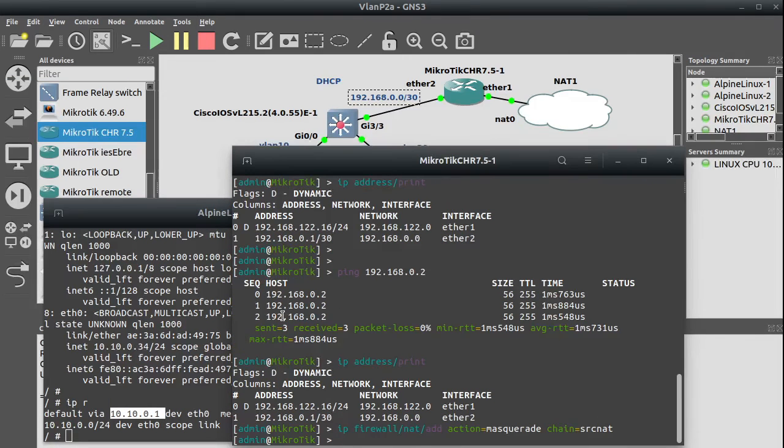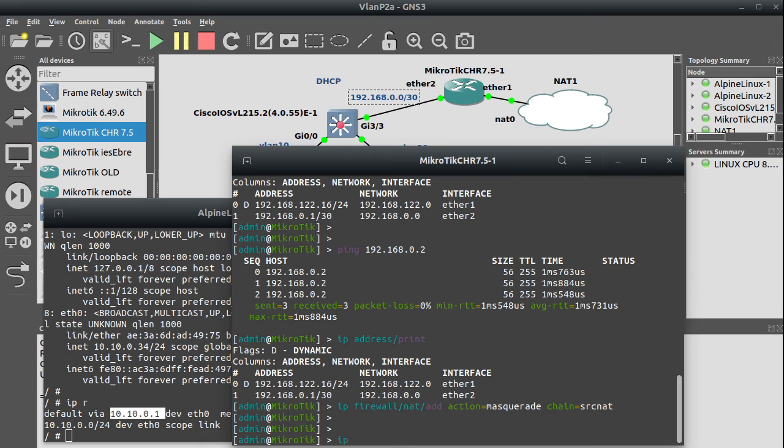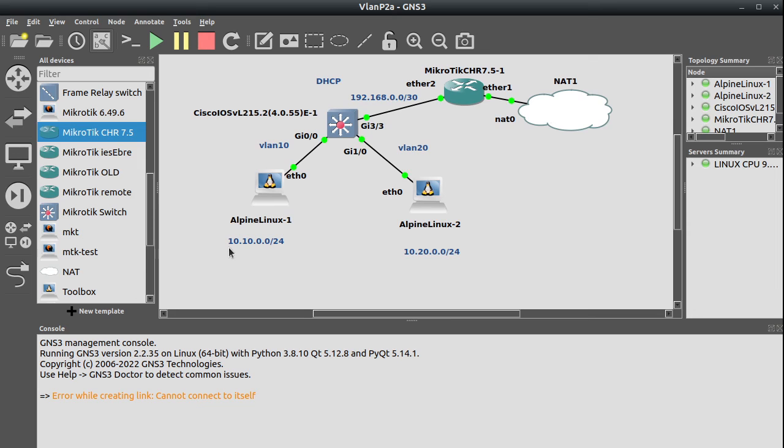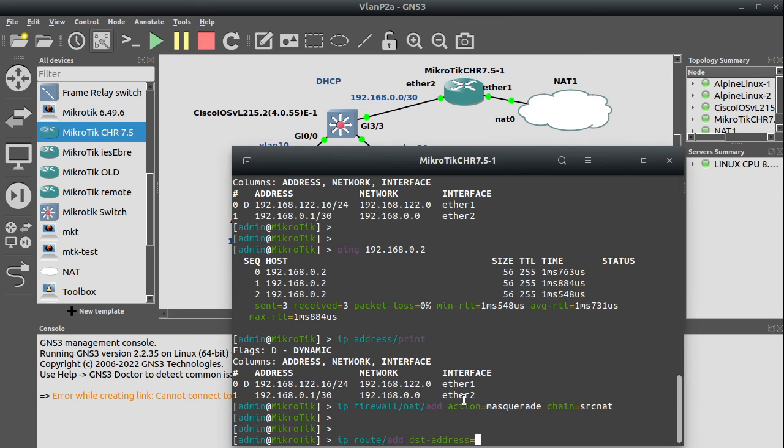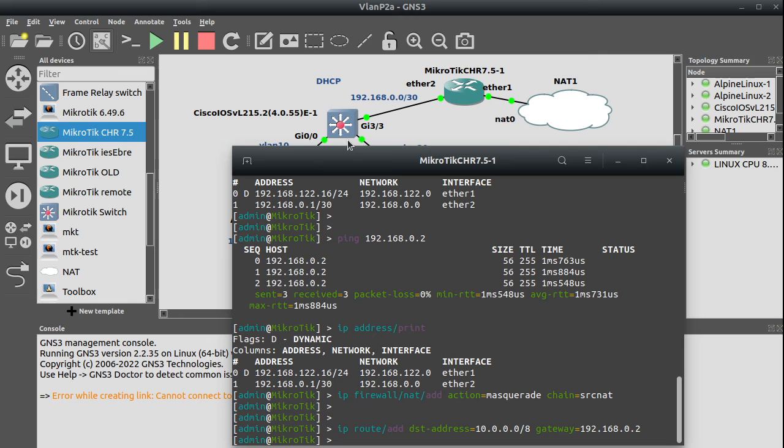So we go to our MikroTik router, and we have to add one route. IP routes, we want to add a route. To where? The destination address is our VLANs, and we have two VLANs, 10.10.0.0/24 and 10.20.0.0/24. Okay, we could add two different rules, or just make it easier. Anything that starts from 10.0.0.0/8 will go through a gateway. Which gateway? 192.168.0.2, the address of the Cisco switch. So the packets could go from that router to the Cisco switch.